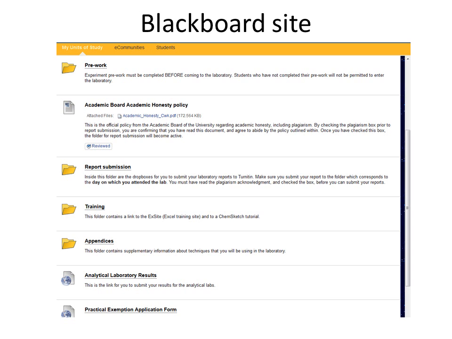Make sure you familiarise yourself with the lab program folder on Blackboard, as it contains all the essential information you will need for the course, including pre-work quizzes, the folder for report submission, and other important information like appendices on lab techniques. This year, you're expected to use ChemSketch or a similar structure drawings program, and Excel or a similar graphing program. Information about these can be found in the training folder.